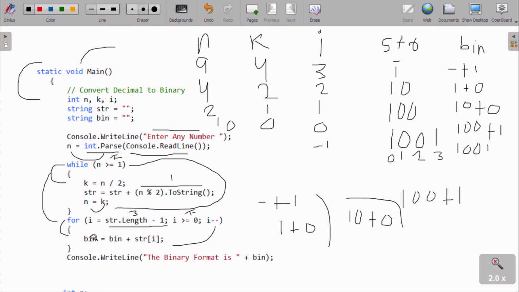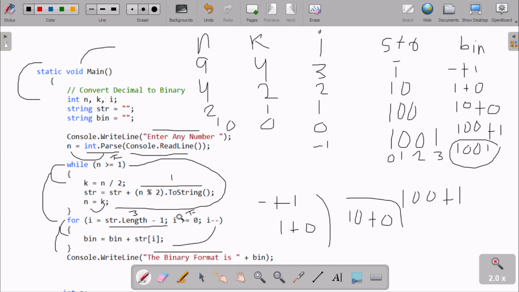If the condition is false, it does not go inside, and control comes to this point, Console.WriteLine: the binary format is the bin value. So the bin value, 1 0 0 1, will be displayed. So these are the steps of execution of this program. Now let's see another method.